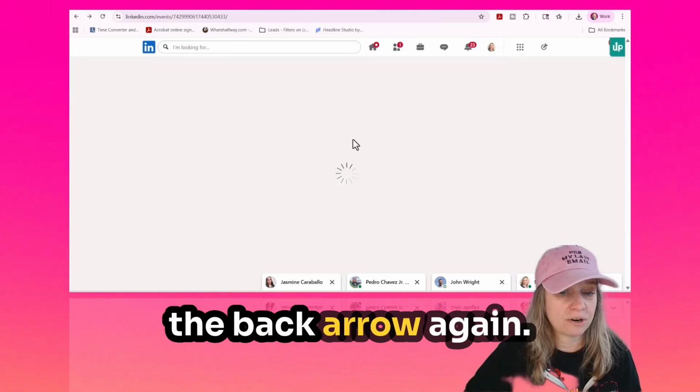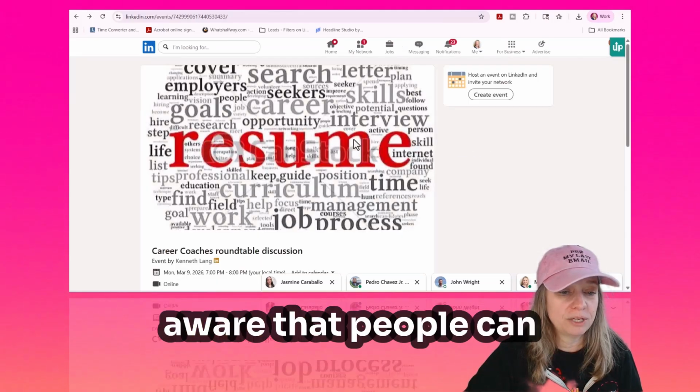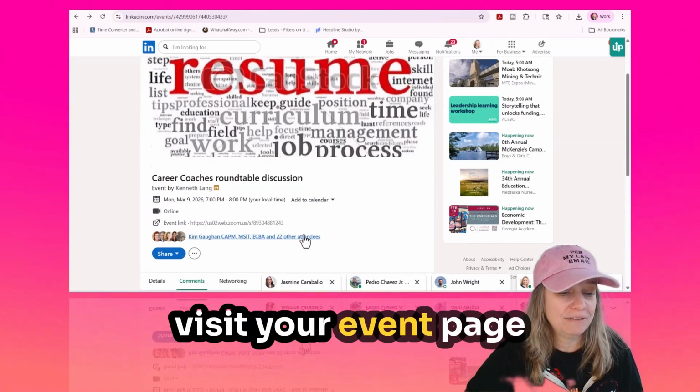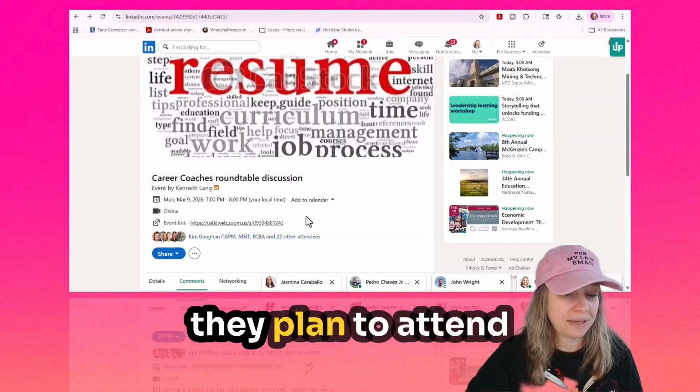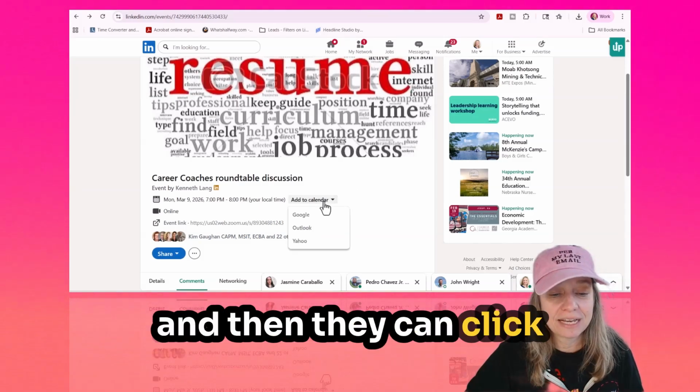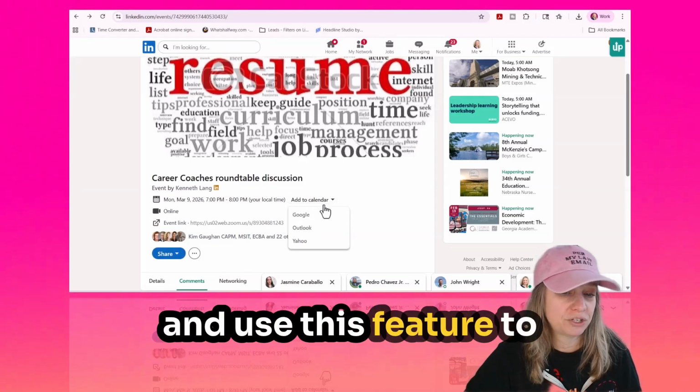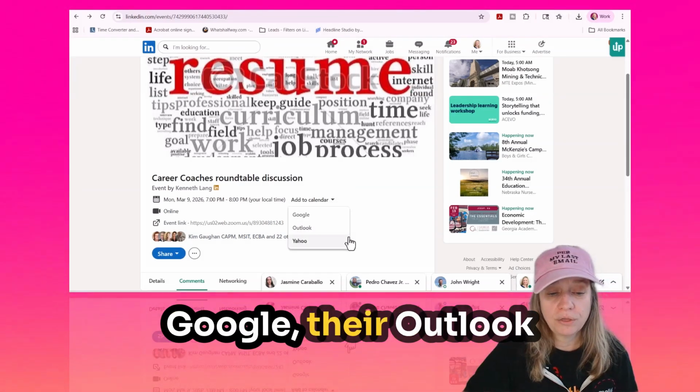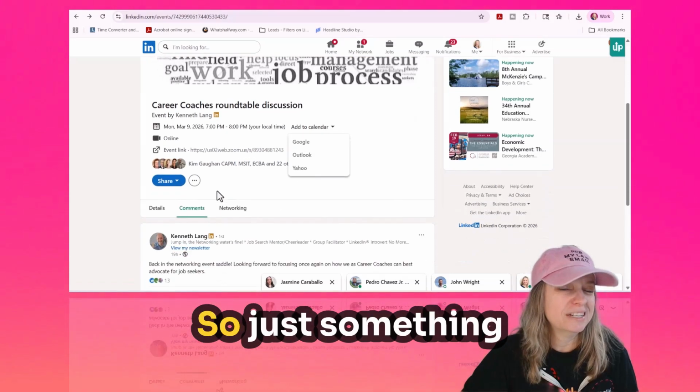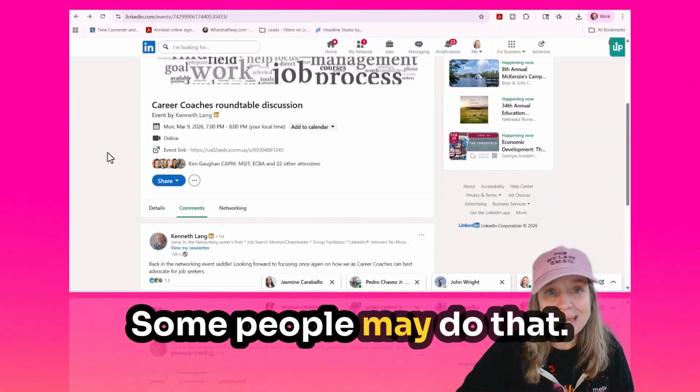I'm going to click on the back arrow again. I want you to be aware that people can visit your event page and indicate they plan to attend, and then they can click on Add to calendar and use this feature to add it to either their Google, their Outlook, or their Yahoo calendar. So just something to be aware of. Some people may do that.